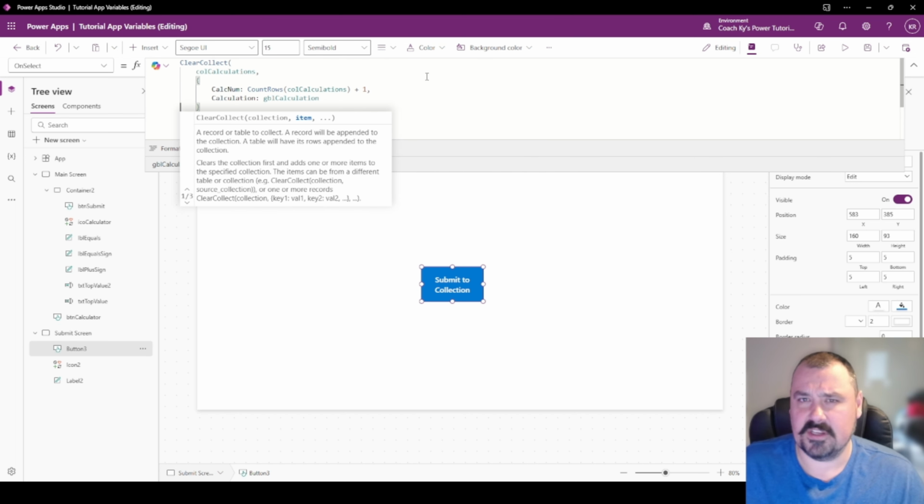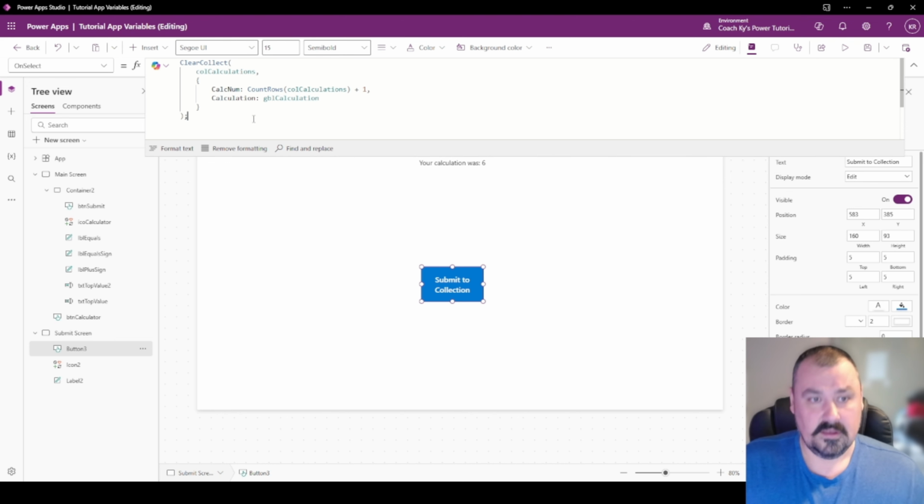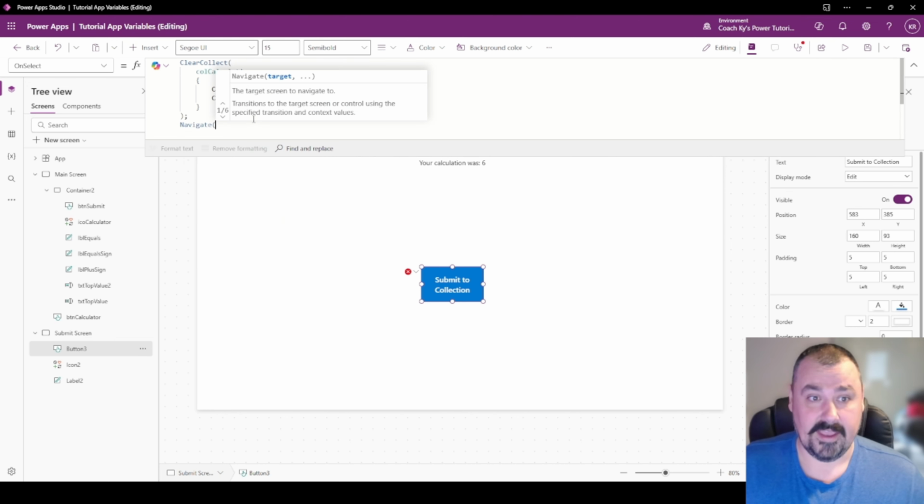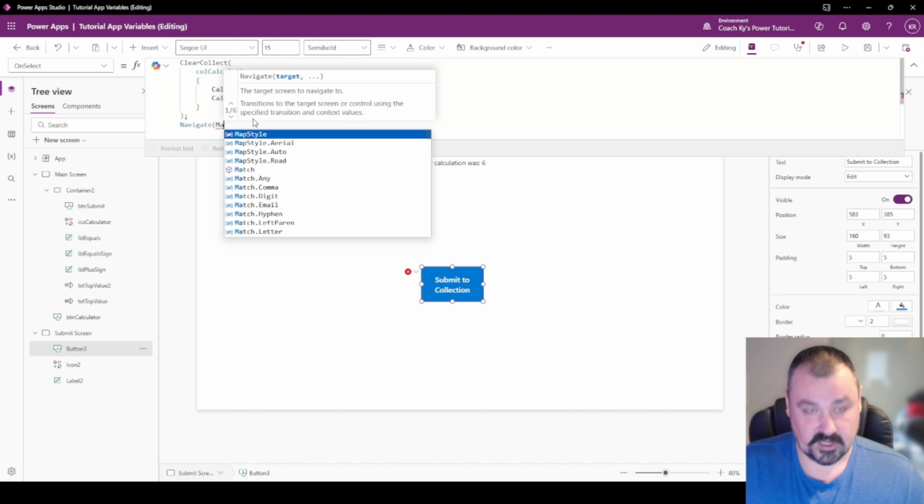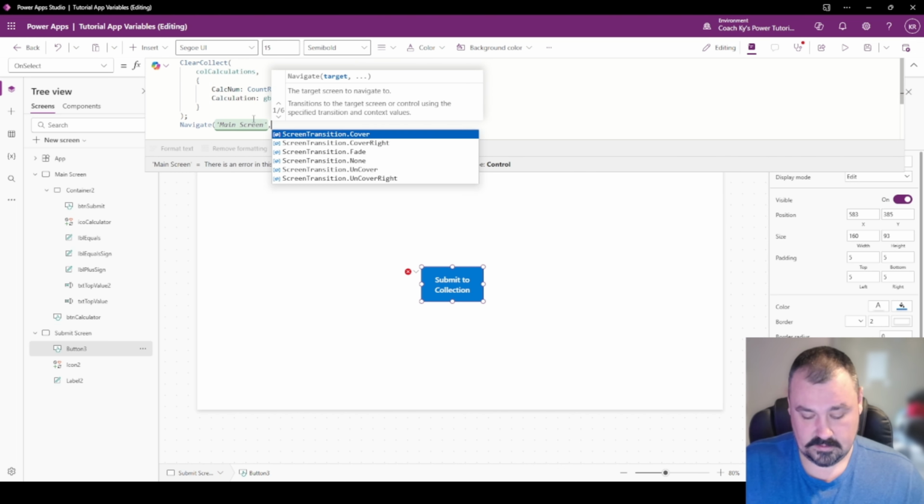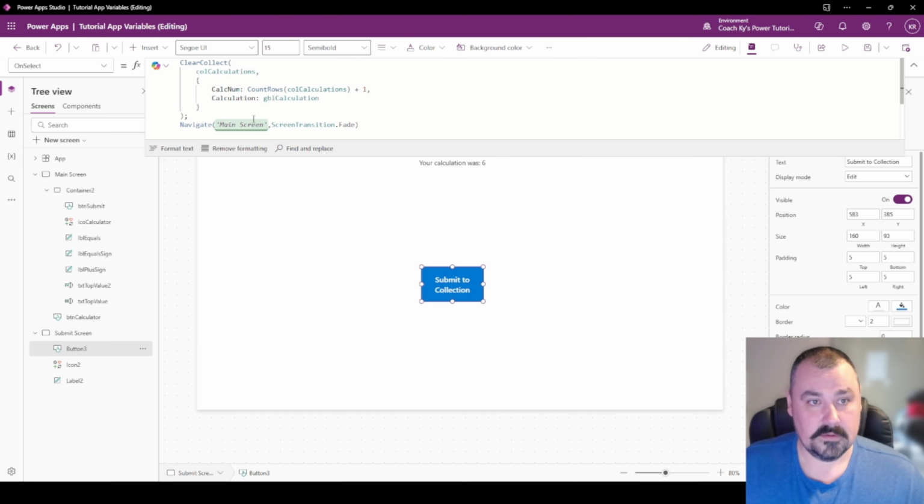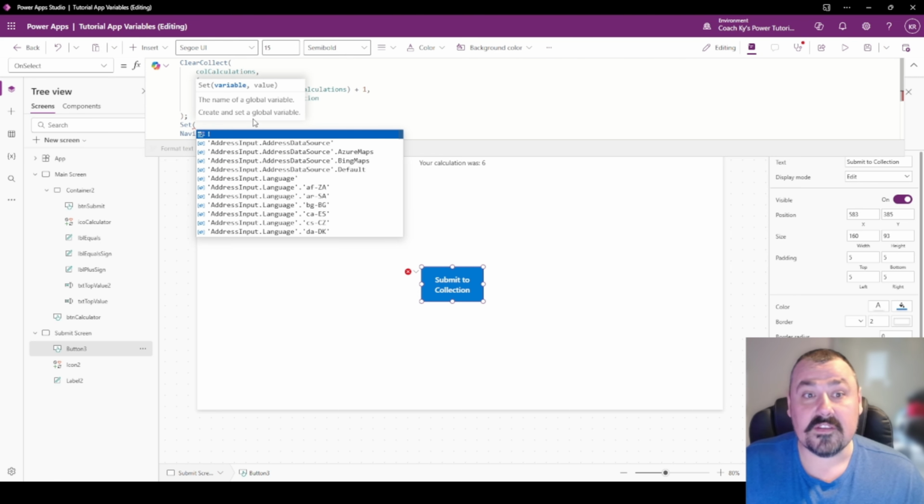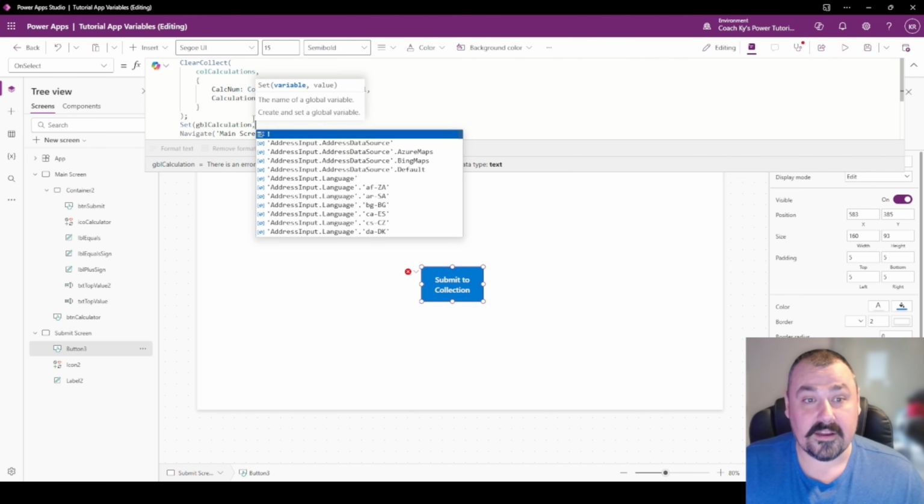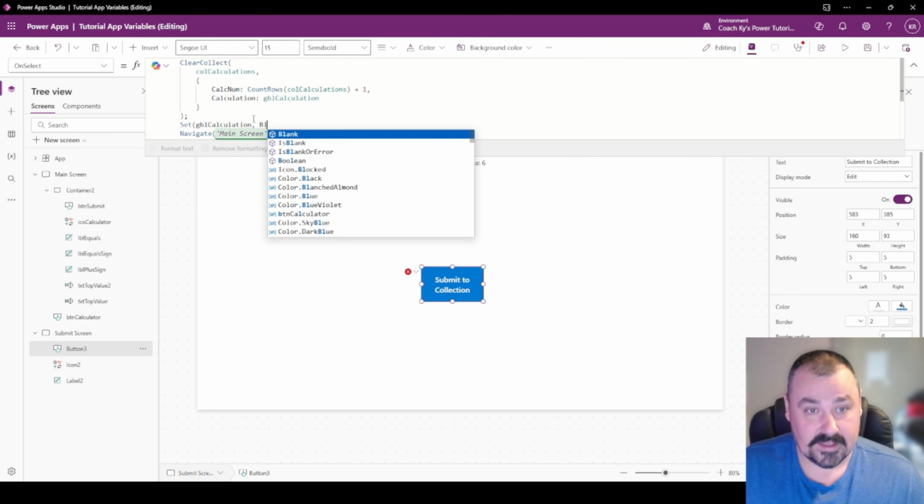We want to be efficient. This shouldn't be a back. This should be a navigate. Okay? So we're going to go back to our main screen. We'll use our fade. And if you're going to call me out, let's do it all together. Global calculation should be set to blank.